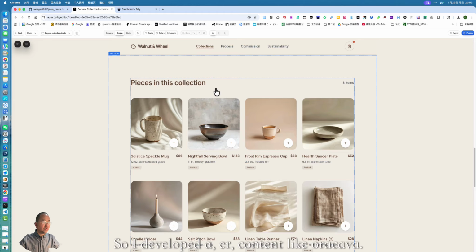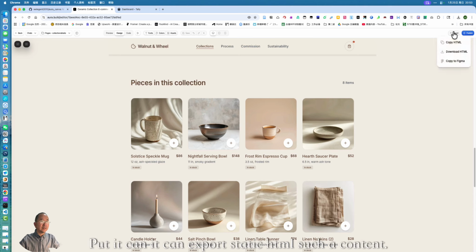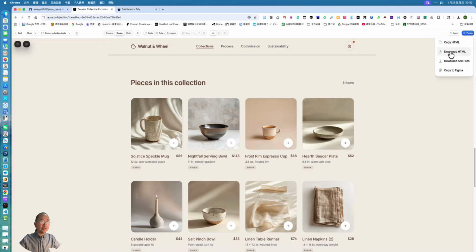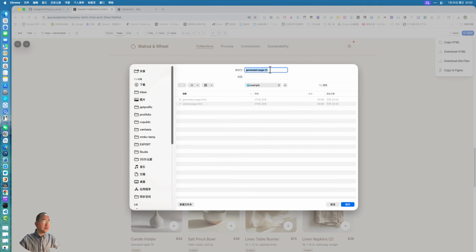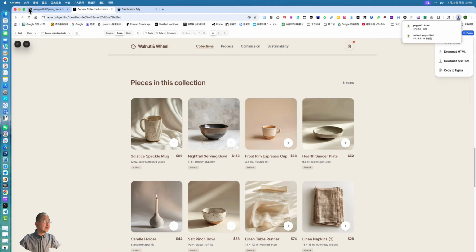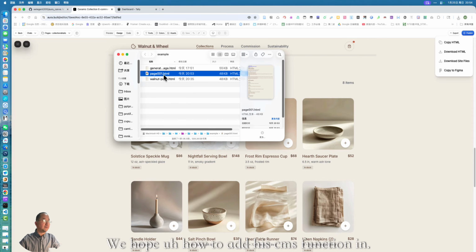So I developed a tool called Orca Canvas. For example, we lead this out. It can export static HTML content. You can see that it has been exported. Therefore, how can we modify this web page? We hope to add its CMS function.